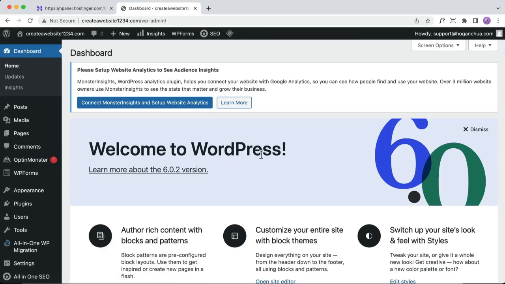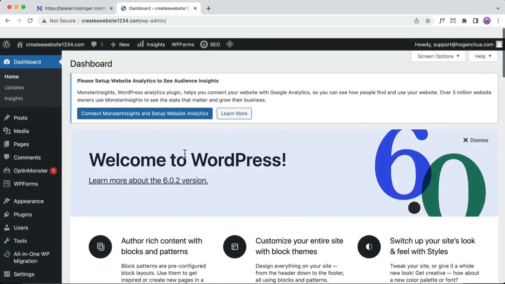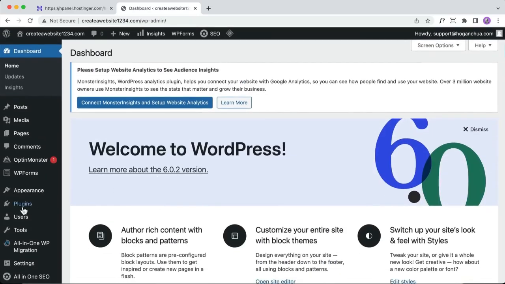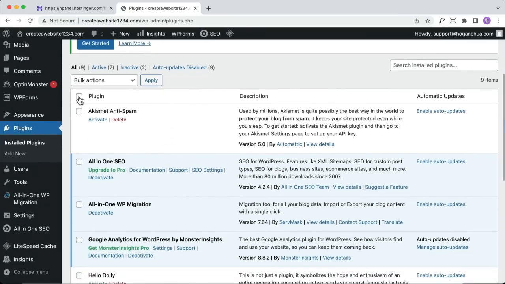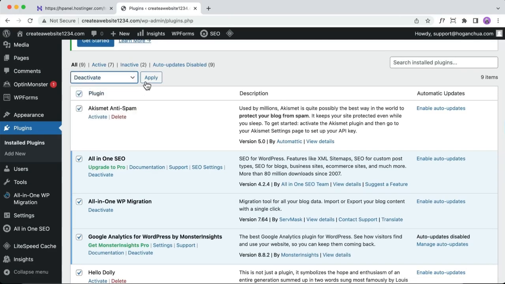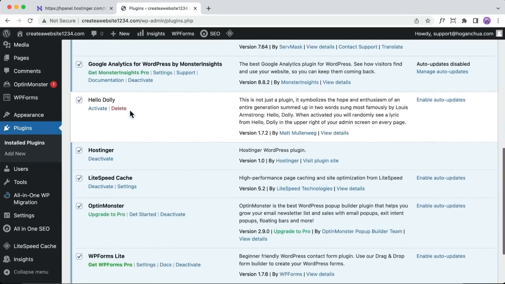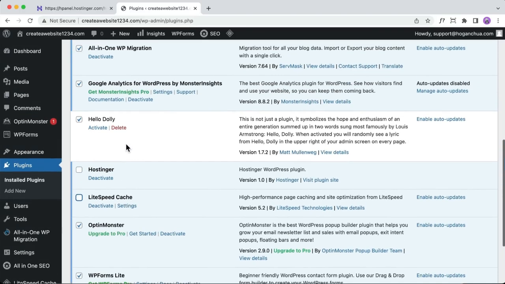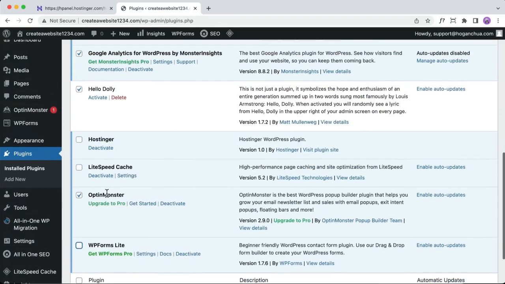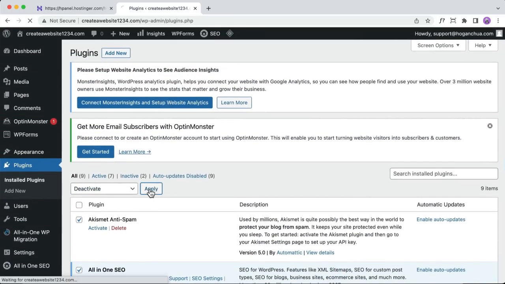Okay, so once you've installed WordPress, Hostinger actually installs a lot of different plugins on your website and it does look very cluttered. So we're going to go ahead and click on plugins and deactivate and delete everything first. Okay, so we're going to go ahead and click on select all. Okay, and first of all, I'm going to deactivate all the plugins, maybe except the Hostinger one as well as the LiteSpeed cache. So we're going to just maybe keep this one as well. Okay, delete everything else. So deactivate everything else.